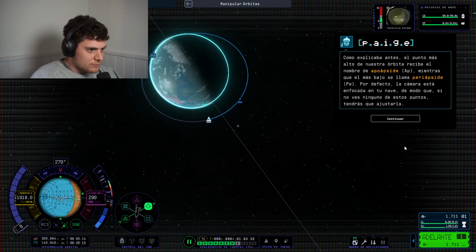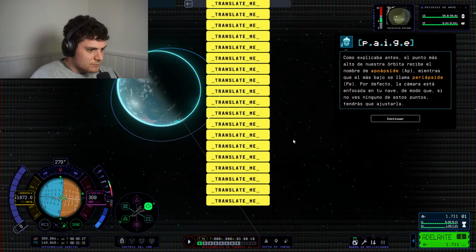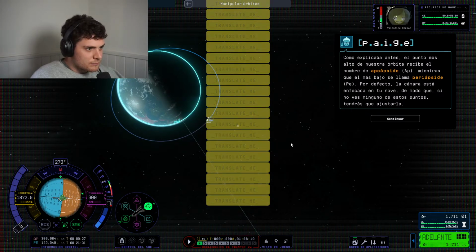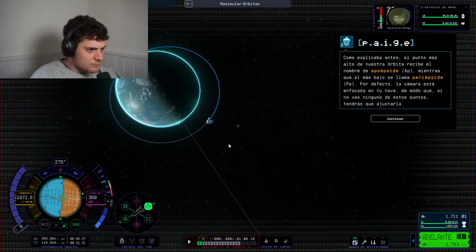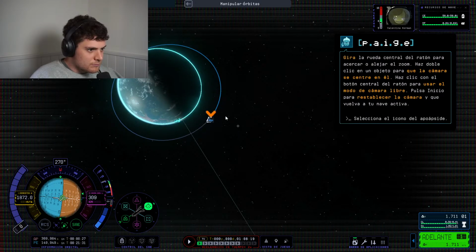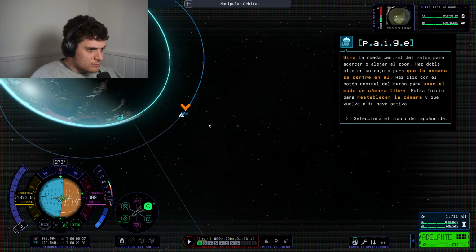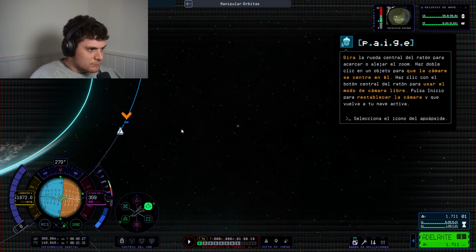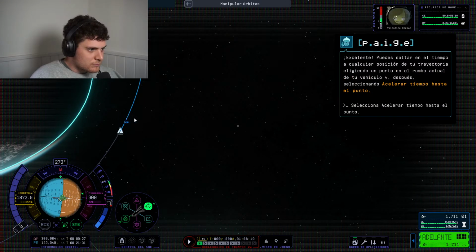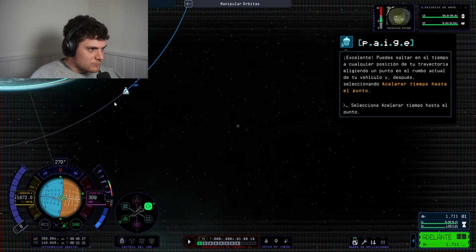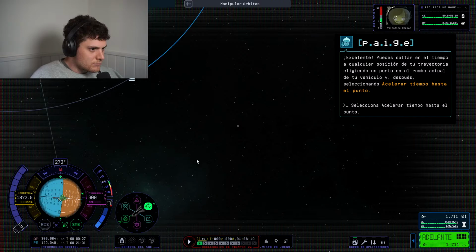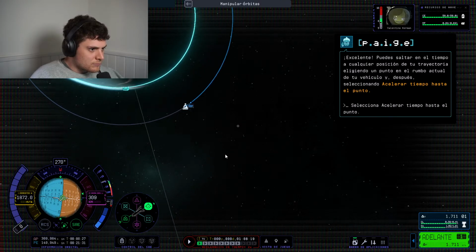By default, your camera is focused on your vessel. So if you can't see either of these points, adjust your camera. Scroll the middle mouse wheel to zoom in and out. Double-click an object to center your camera. Excellent! You can time warp to any position on your trajectory by selecting a point on your vehicle's current path, and then selecting Time Warp to Point.